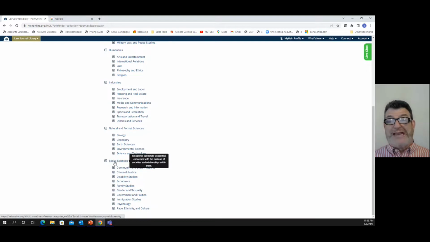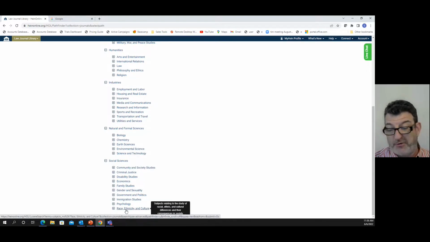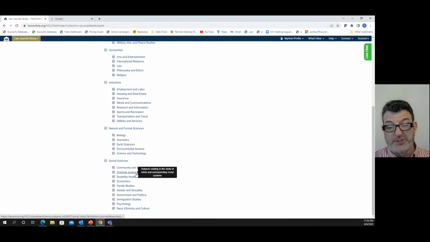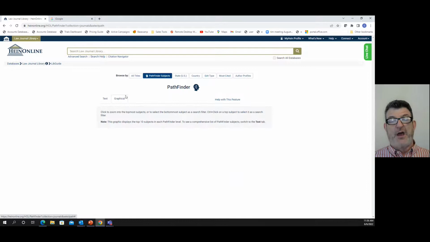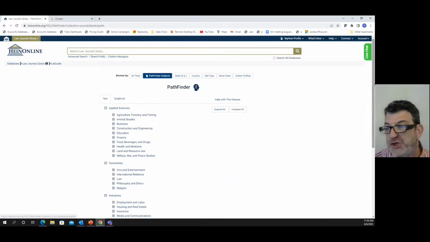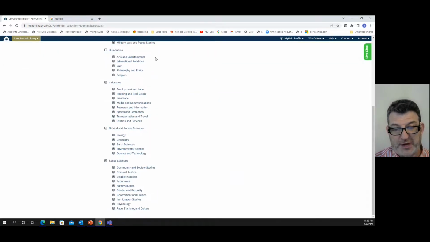Social sciences, of course, is what we're most well known for, and you can research things like race, ethnicity, and culture, economics, criminal justice, etc. Now, it's fine to look at these as an outline, but you may also want to look at this as a graphical representation because many of your students are graphical learners. And that's when you would click on the graphical feature. And you could click back to the subjects.